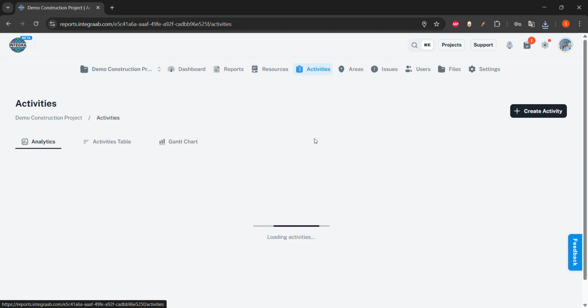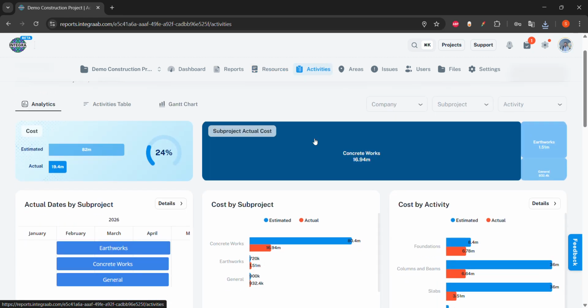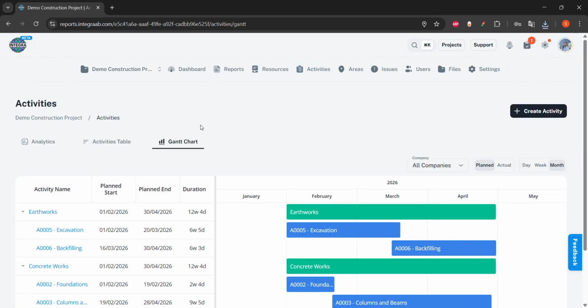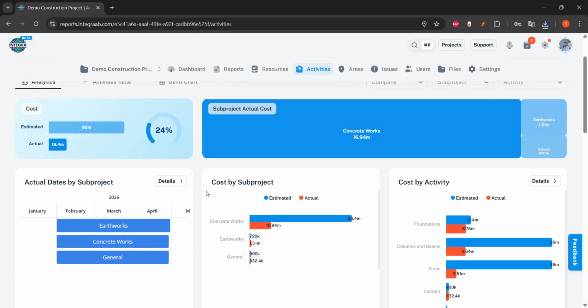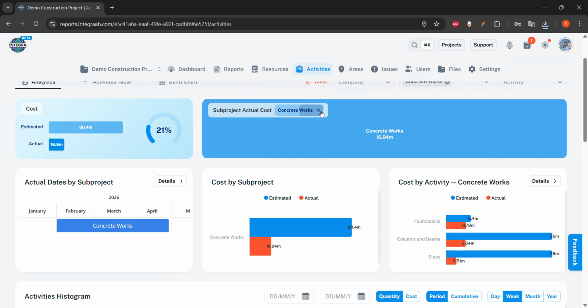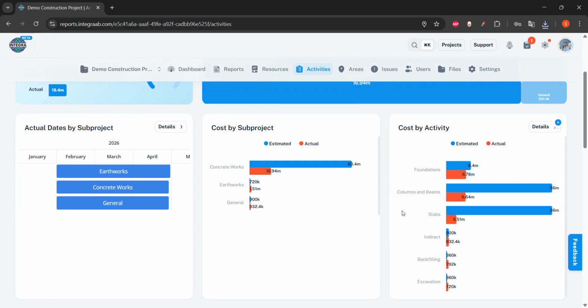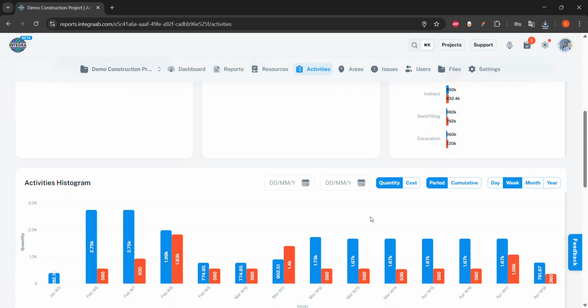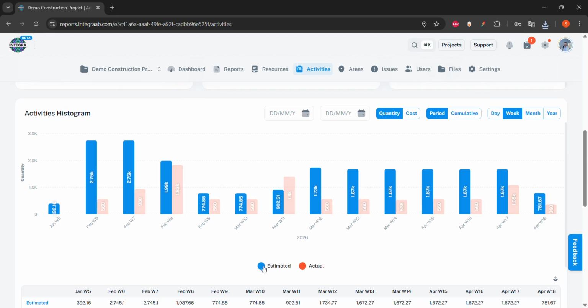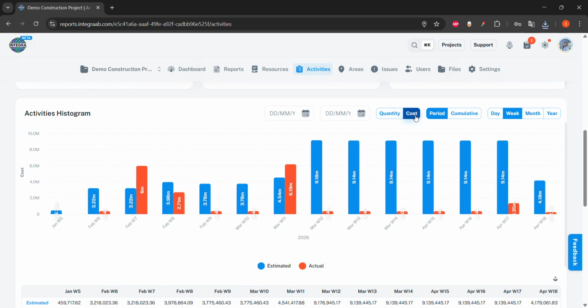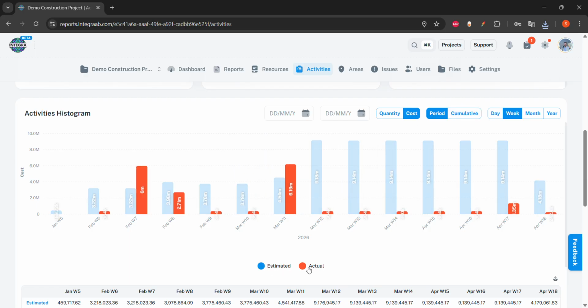Another view we can see is the activities view, and here we have the sub-project. As we said, the Gantt chart shows a simple Gantt chart that we have. In analytics, we can see similar dashboards for activities by sub-project, by activity, and by high-level Gantt chart. And here inside the histogram of activities, we can see estimated and actual quantity or cost. So if we come to cost, for example, here we can see by period the estimated cost every week, and how much the actual.